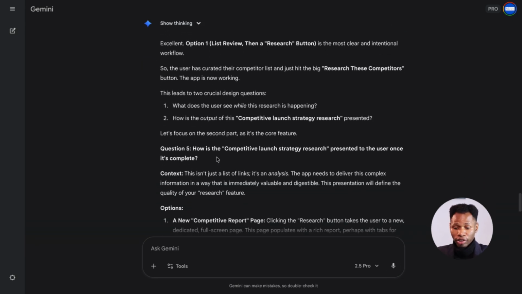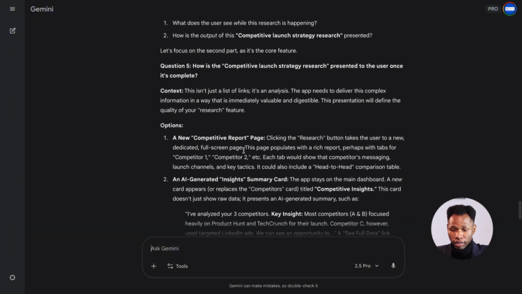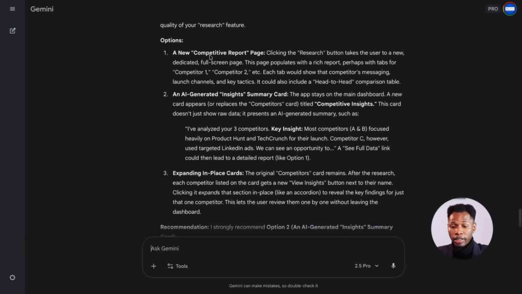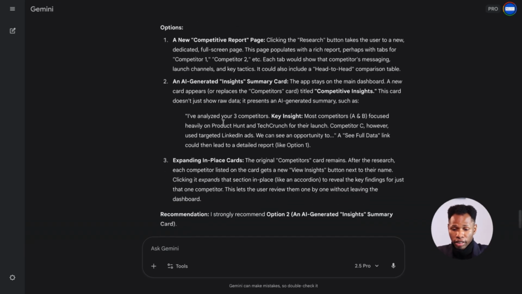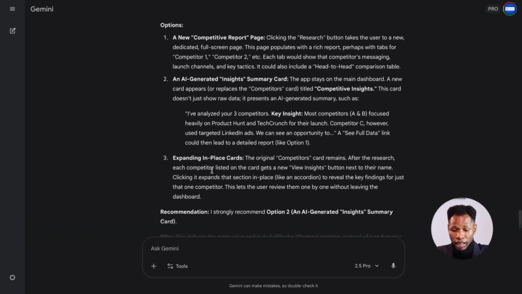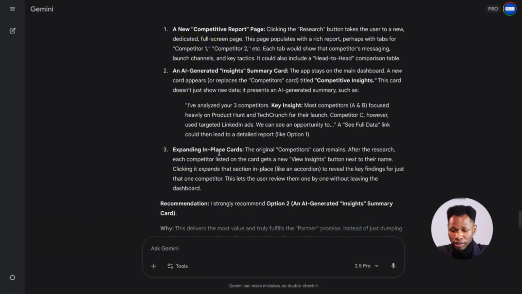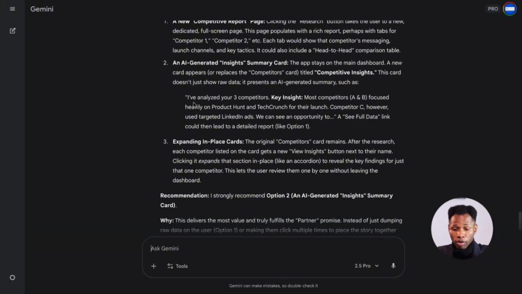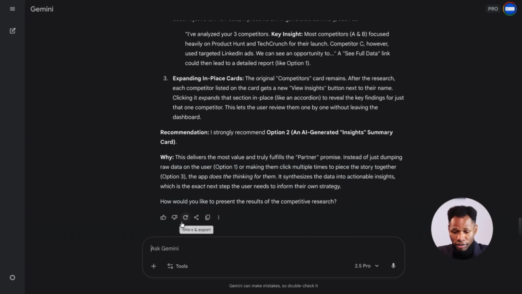Now we have our next question. How is the competitive launch strategy research presented to the user once it's complete? Is it going to be a new competitive report page, an AI-generated insight summary card, or an expanding in-place cards? I think I prefer the second one, which is AI-generated. And interestingly, that's also the recommendation that AI is giving. So I'll go with number 2.